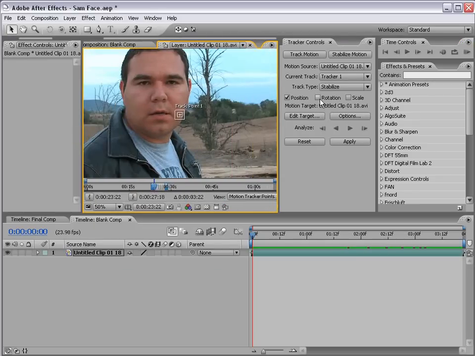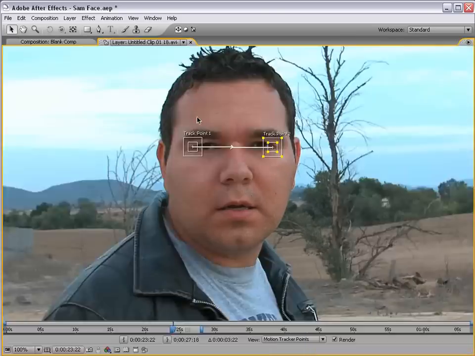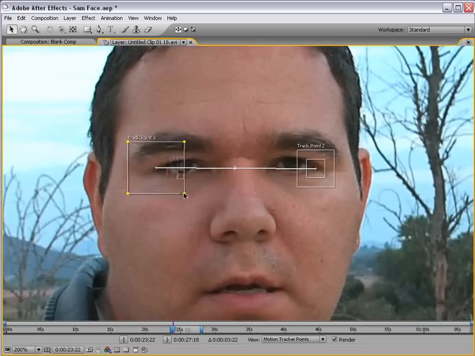Now, we need to track the rotation as well as the position. So we'll take track point number 1 and drag it over to the left eye, track point number 2 to the right eye. What I like to do is just scale it out wide and then bring it back in. That way I don't have to adjust it twice.